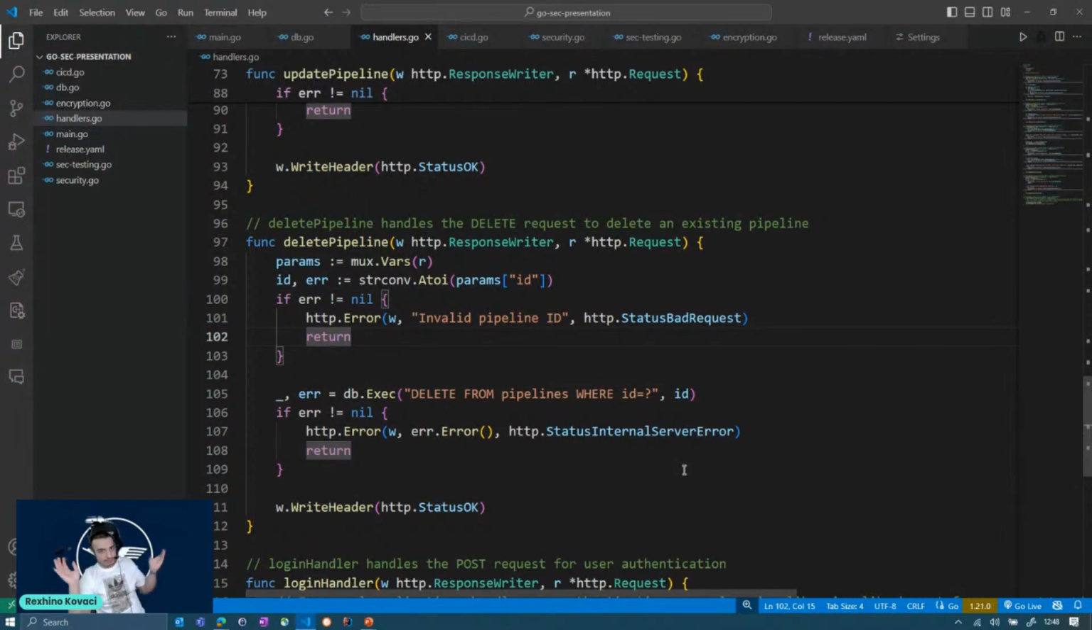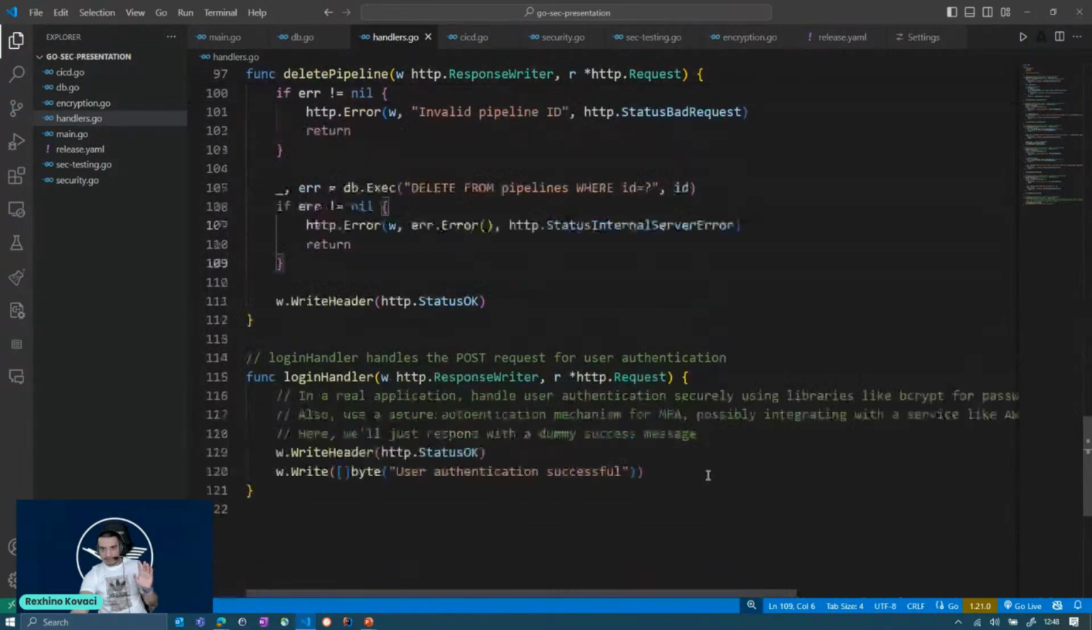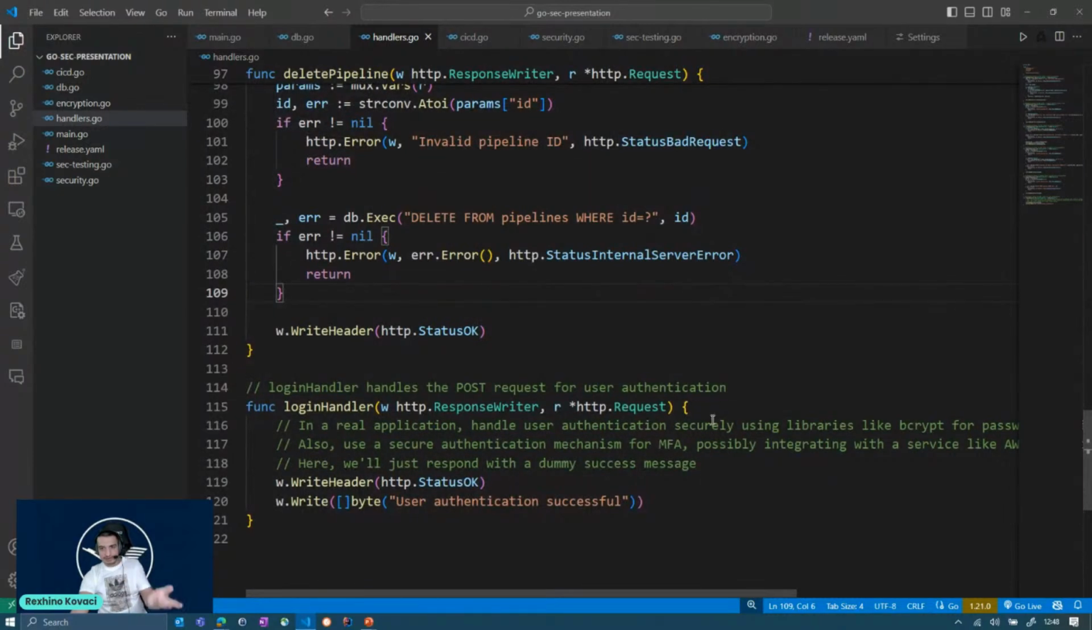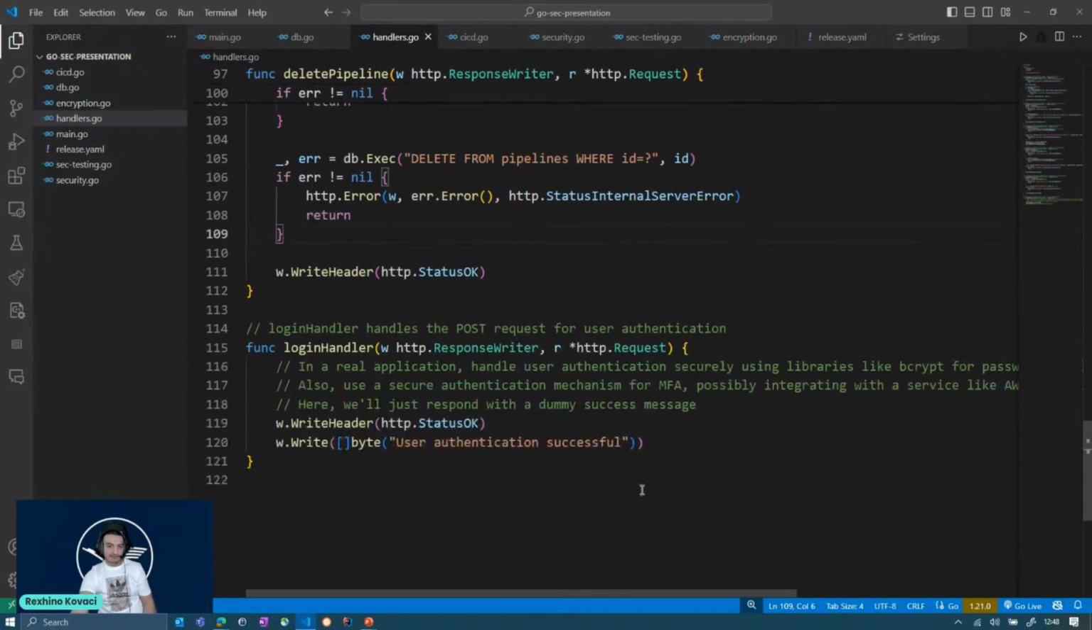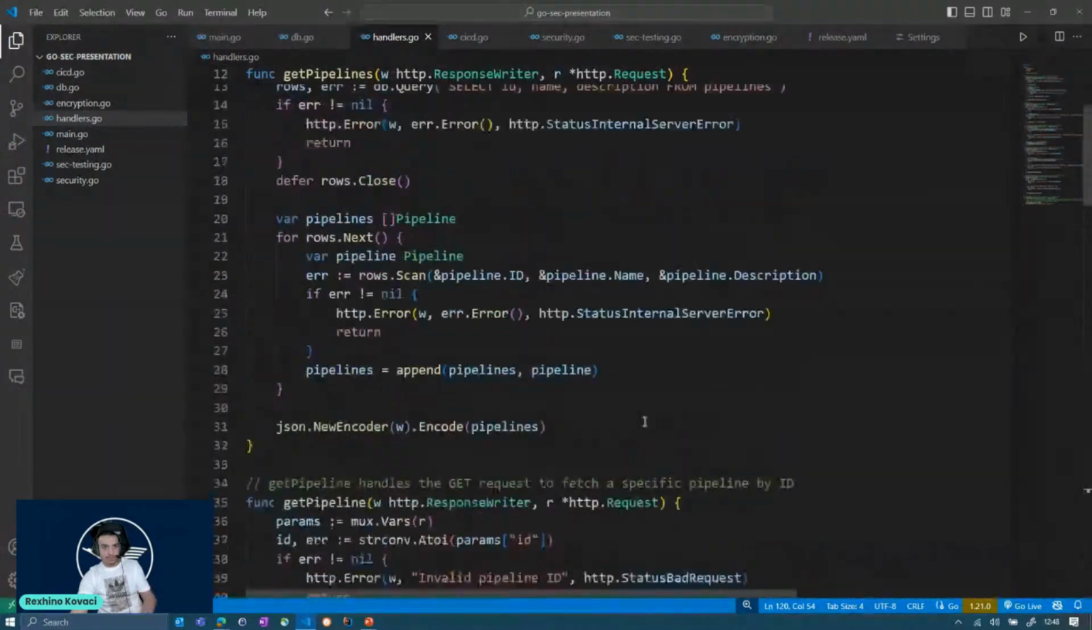With the delete, it's easy, just a query. Delete from pipelines where the primary key, in this case, is ID equal to 1, for example. And this is finished. We have also done the login handler in this case, which is just for if it is not successful, to authenticate into our own database.